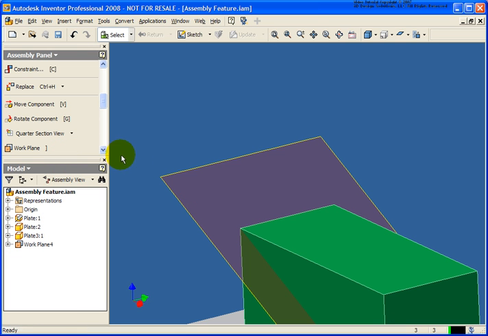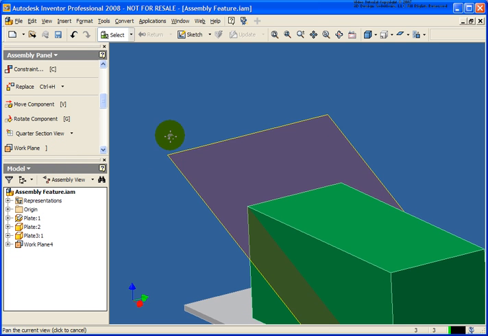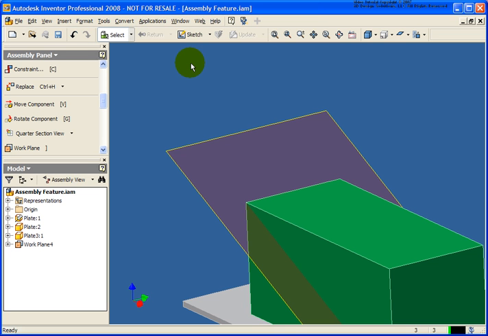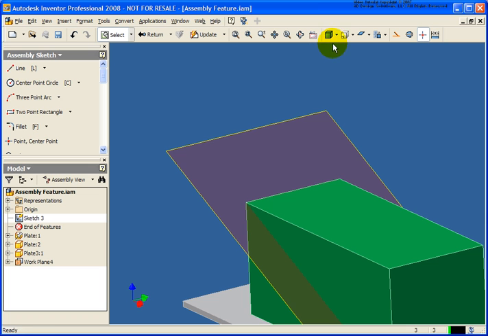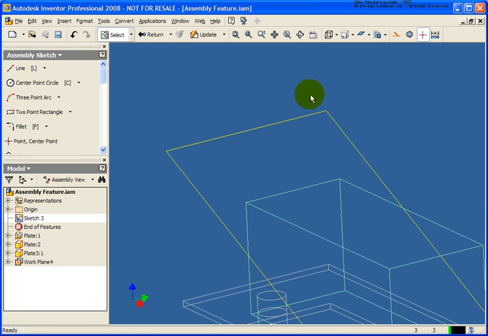So what I'd like to do next is create an assembly feature. We're going to create this work feature in the same manner that we would if we were at the part level. I'm going to make the work plane the active sketch. So let's change the visibility so we can see through all the parts, and I'm going to change it to a wireframe display. I'm just going to draw in a 2-point rectangle.